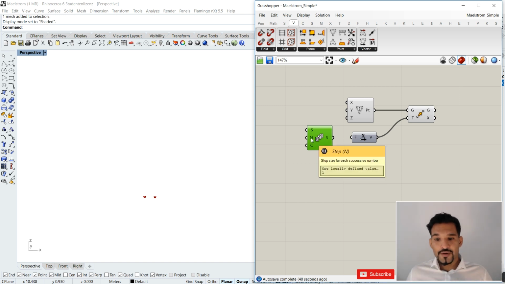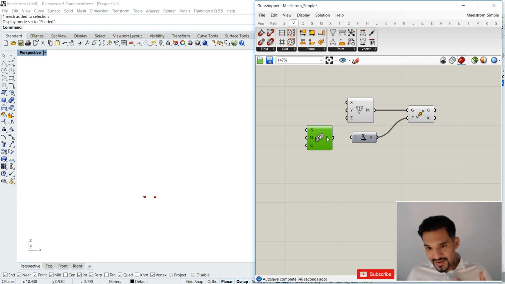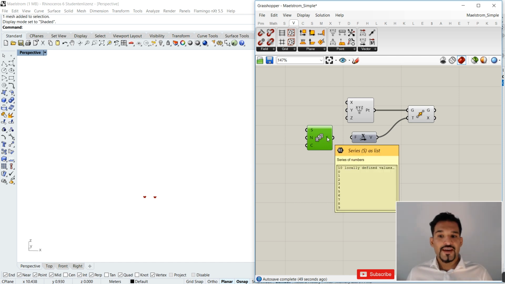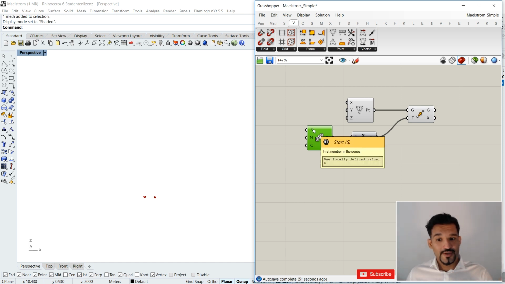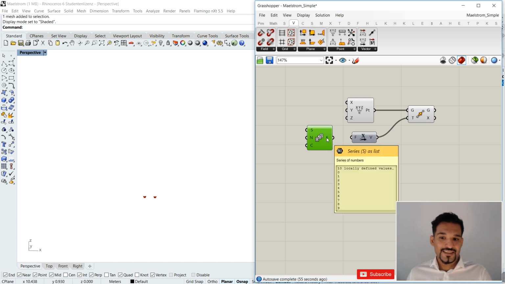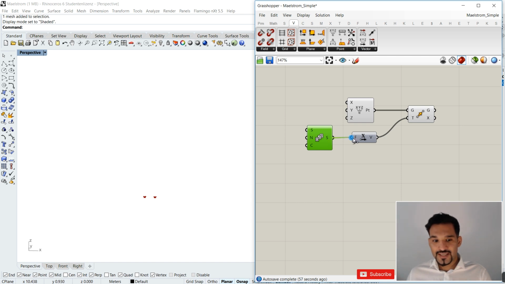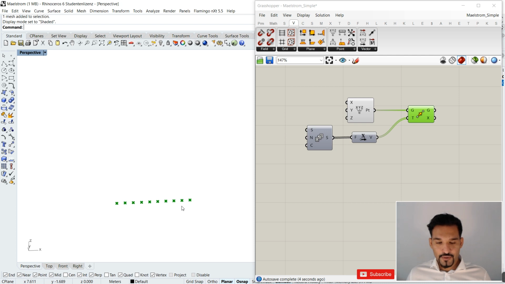Right now I have a stepping of 1 and a total count of 10, so I want to generate 10 points, and I create a list, let's say, of 10 values starting from 0, that's my start point, and counting 10 forward till I get to 9. So if I would do 11, I would get to 10. If I hook this up, I can already see that I have generated these points.